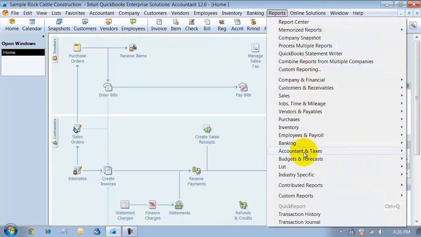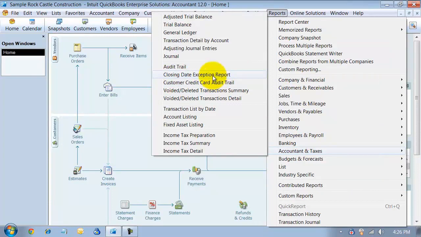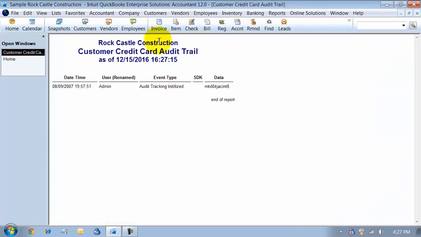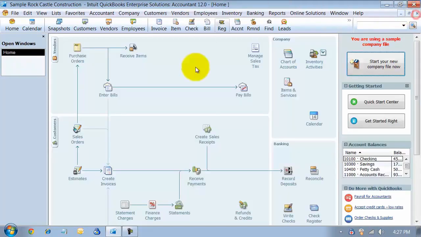Now, another important report in here, we have our closing date exception report. So what that's going to tell us is if you've set a closing date and someone has entered a transaction and had to enter the password and posted it, they had the password, it posted, and if so it affected transactions or affected your reports prior to that closing date, it would show up on this closing date exception report. You also have your customer credit card audit trail here. So it'll tell you all of the information as far as processing of your credit cards.